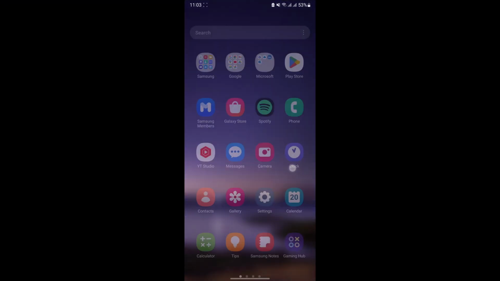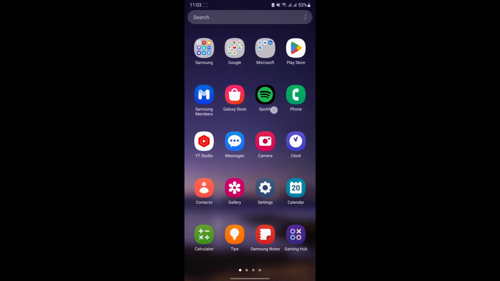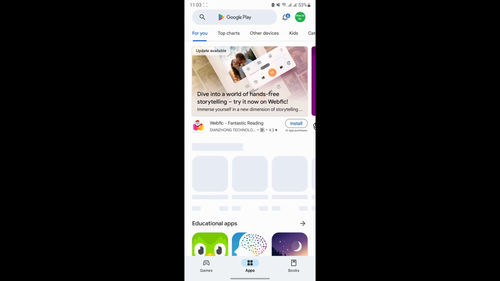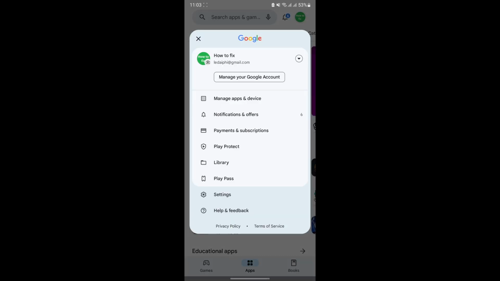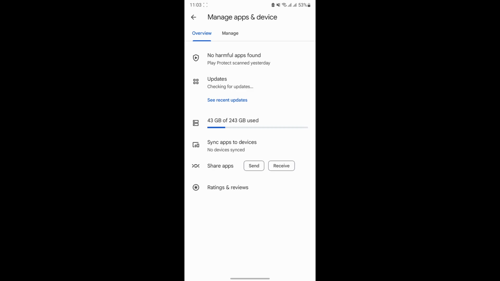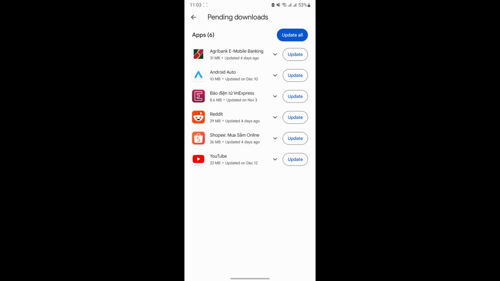For Android users, to update Discord, we need to open the Google Play Store app. At the top right, tap the profile icon. Tap Manage Apps and Device. Apps with an update available are labeled Update Available. Tap Update.